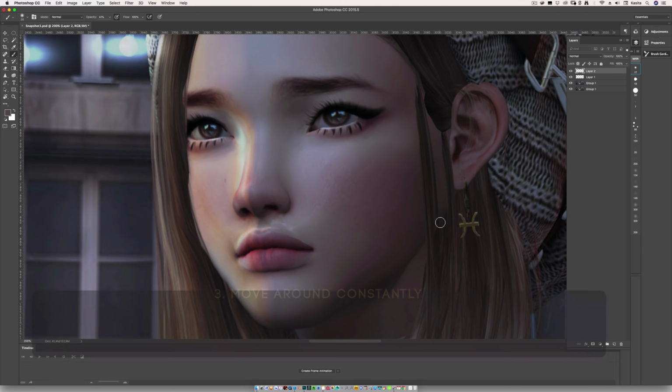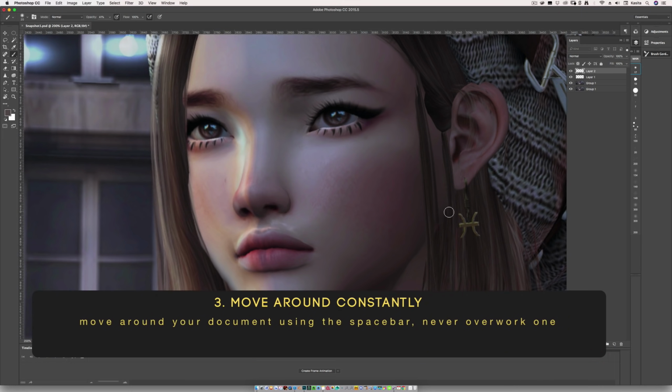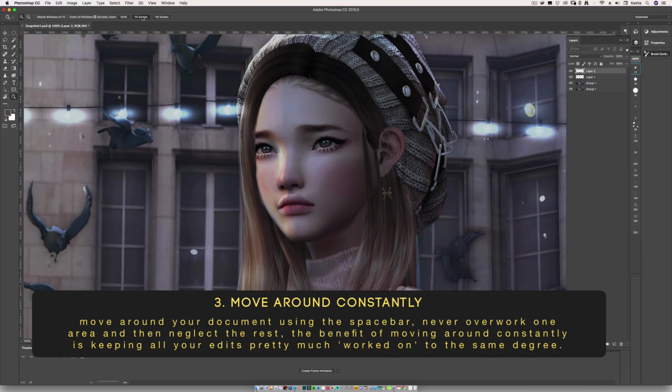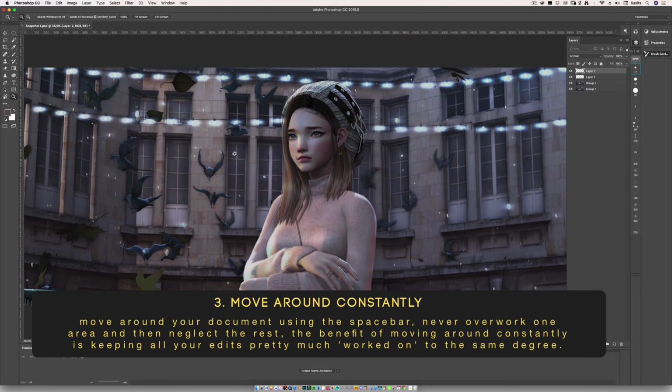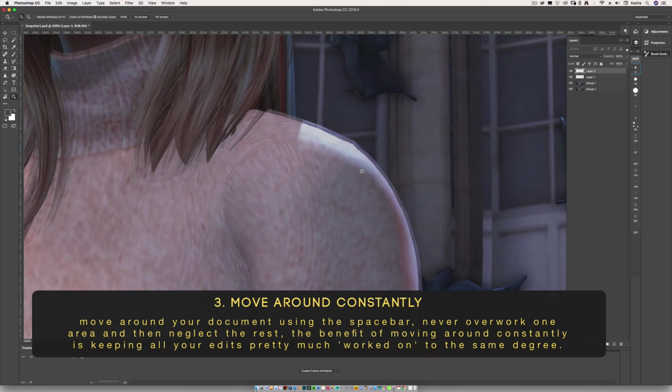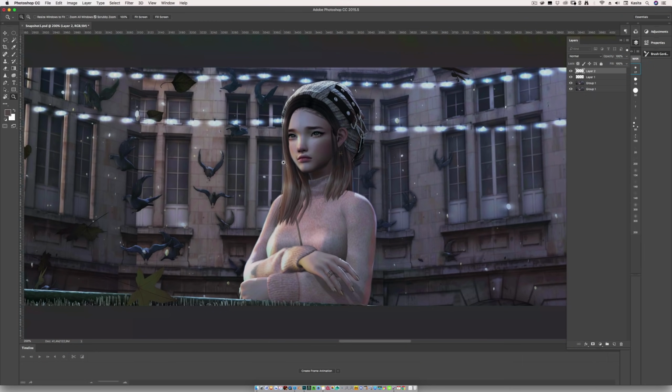Finally, the last tip is going to be move around constantly. What I'm talking about moving around is once you've worked on this area, zoom out. You can put it to fit screen right there. See how it looks as an overall, and then move on to another part of your image. Never stick with one area for too long, because what's going to happen with that is you find yourself overworking one area and then the rest of it is kind of ignored.